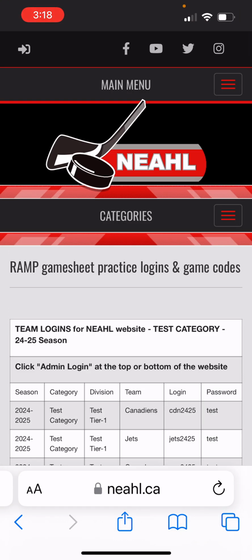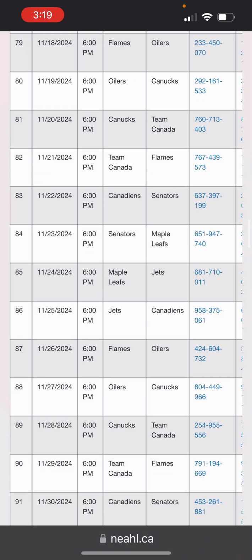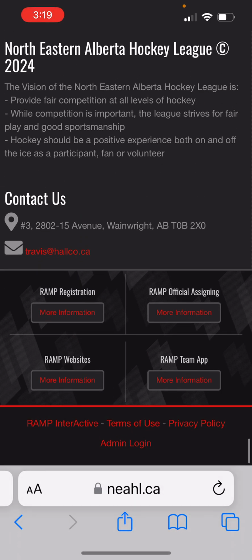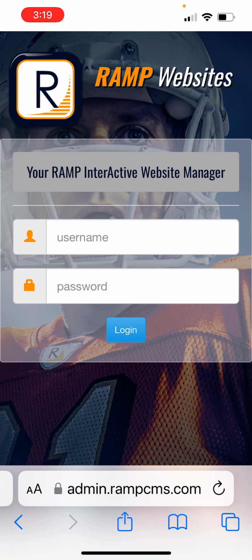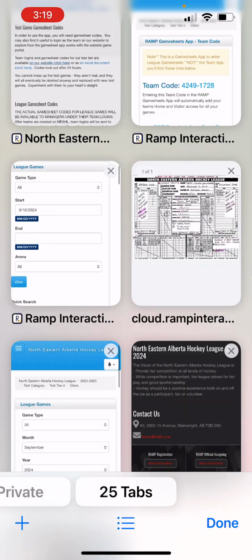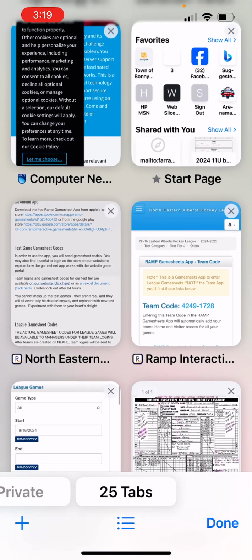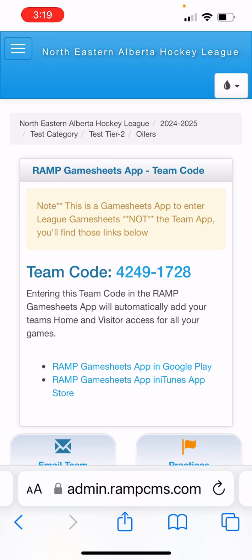Team logins. I'm just going to show a couple of things about that for anyone who's new. So at the very top left of any ramp website, or on the very bottom, I should have picked a different page, where it says admin login. You can click on that, again, from any ramp website. So Alberta One is a ramp website, for example. A lot of associations have ramp websites. Use your team login code on that ramp page. My internet's slow, so I just already opened these.